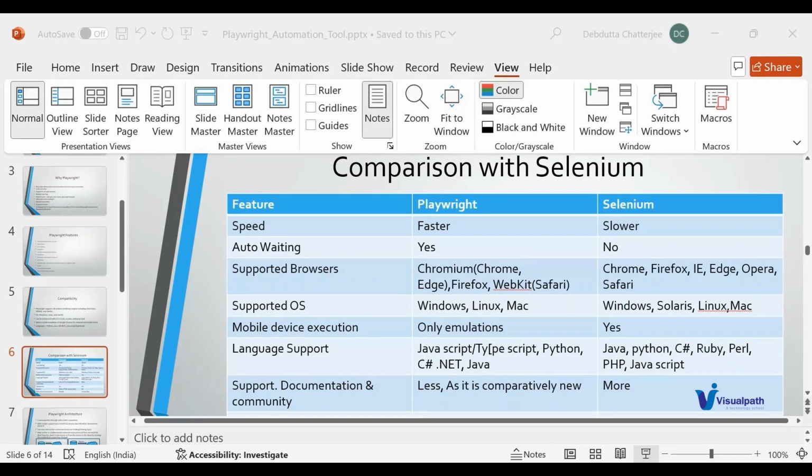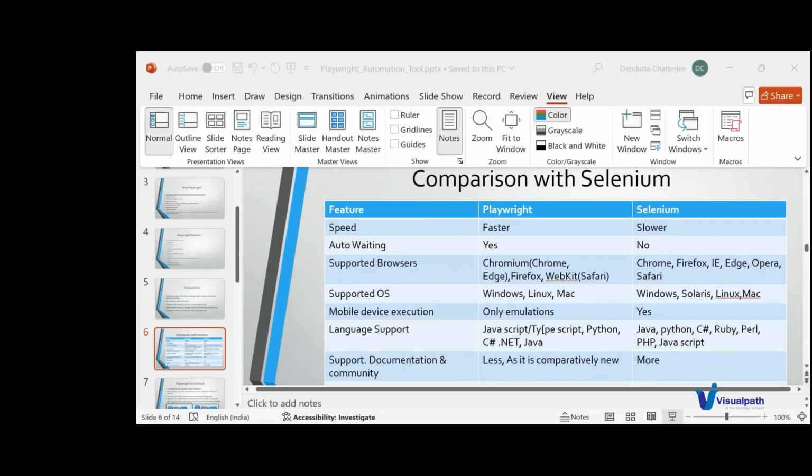Supported browsers, I already explained. All the modern browsers are supported by both Playwright and Selenium. IE is the only one that is not supported by Playwright, but IE is more or less obsolete these days. OS: only Solaris is the extra operating system that Selenium supports, but mainly in our day-to-day automation, we have seen that Windows, Linux and Mac are the main operating systems used.